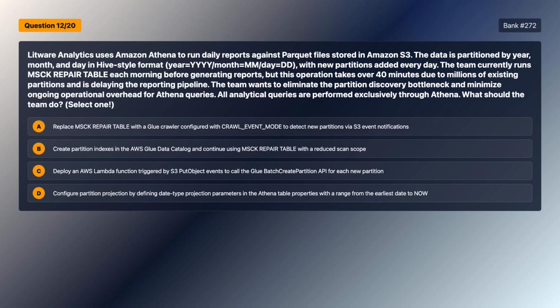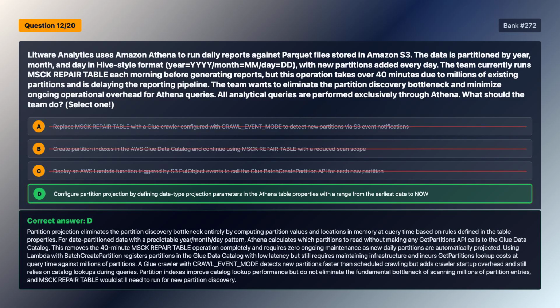The team wants to eliminate the partition discovery bottleneck and minimize ongoing operational overhead for Athena queries. All analytical queries are performed exclusively through Athena. What should the team do? Select one. Review the answer choices on screen. The correct answer is option D.